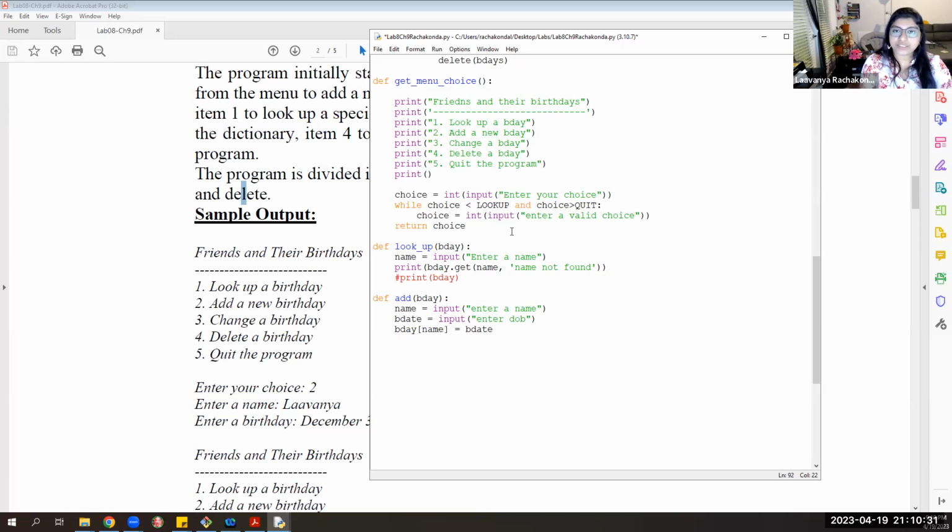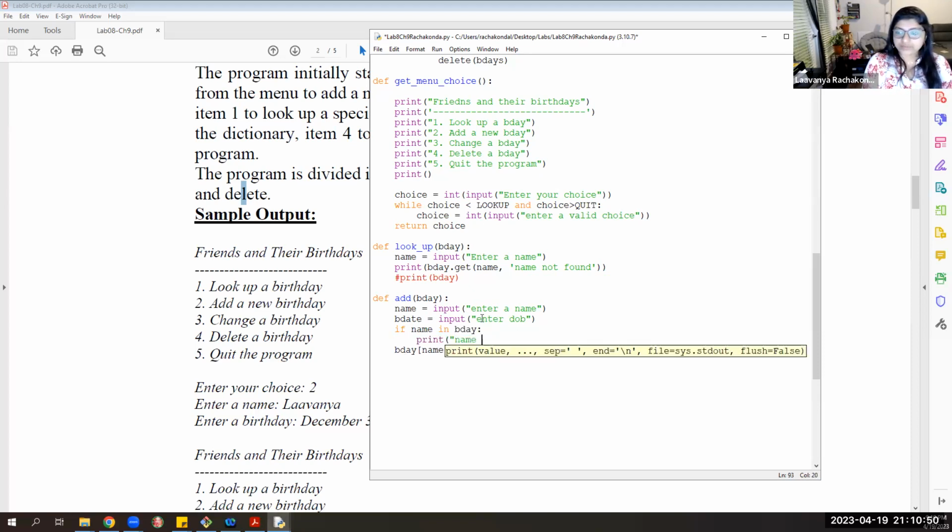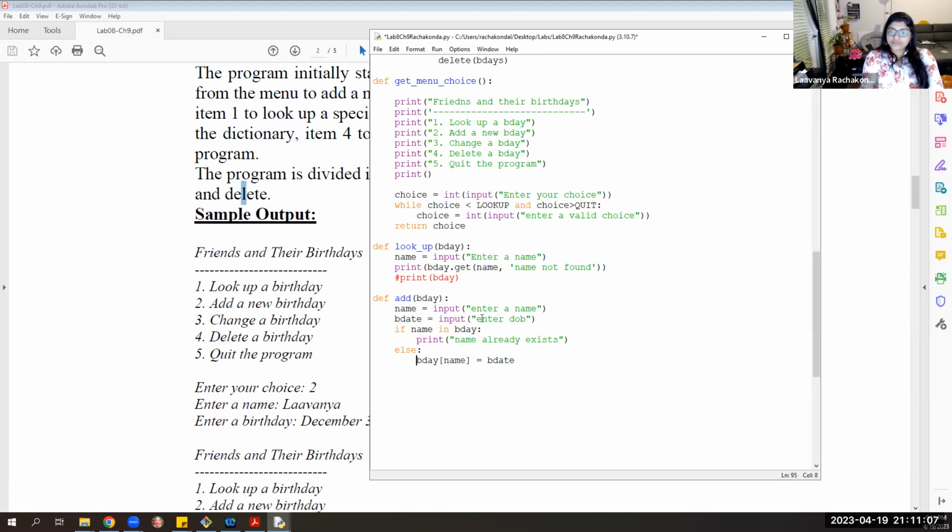But what if the key is already existing in our dictionary? Then what can we do? And how to check? We can check that by using the if and in operators. So if name in bday, then in that case, print name already exists. Next, else, if name doesn't exist, then in that case, we are just going to add that into the dictionary and then update our dictionary with the new entered key and value pair.